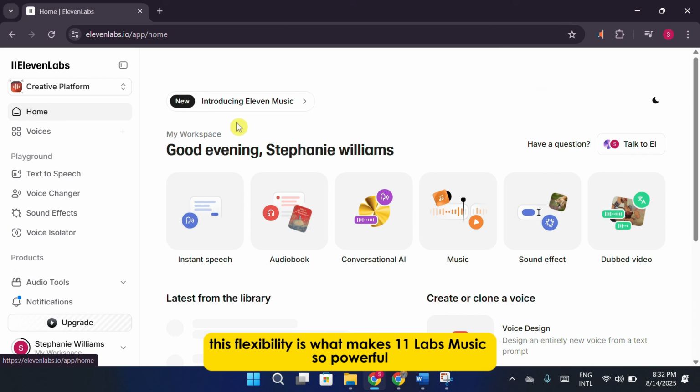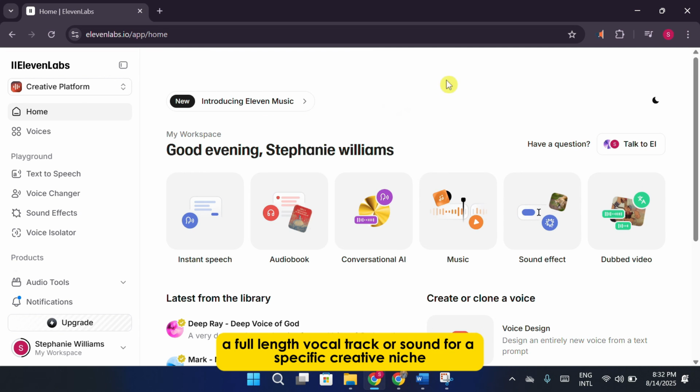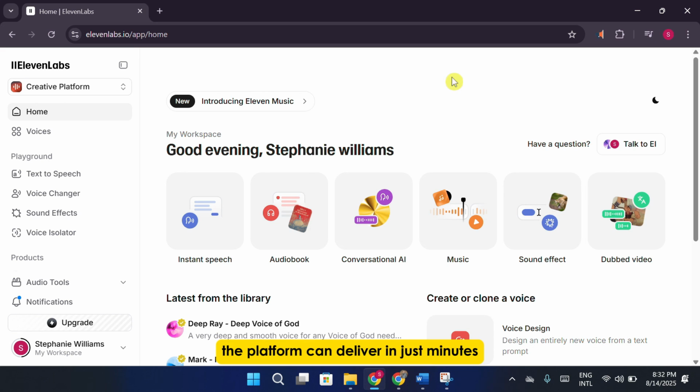This flexibility is what makes ElevenLabs music so powerful. Whether you need background music, a full-length vocal track, or sound for a specific creative niche, the platform can deliver in just minutes. Now, the big question, is it worth it?